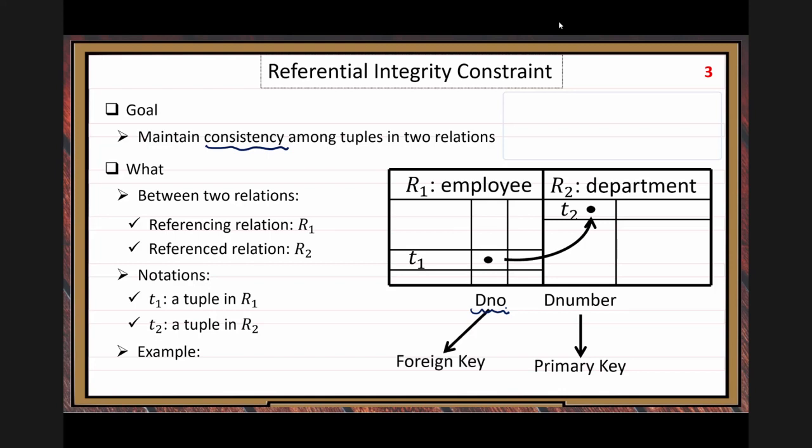So we call this DNO a special name. We call it a foreign key. Foreign, because the primary key is outside the employee table. That's the exact meaning of the foreign key concept. So here you can see we use this diagram to explain the relationship.